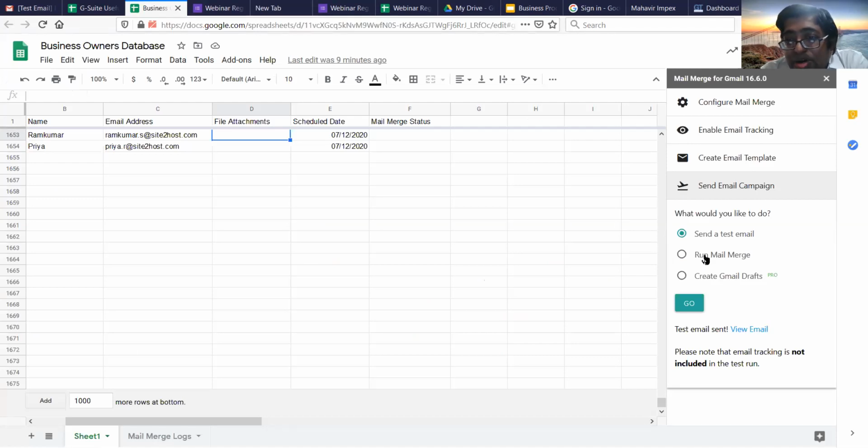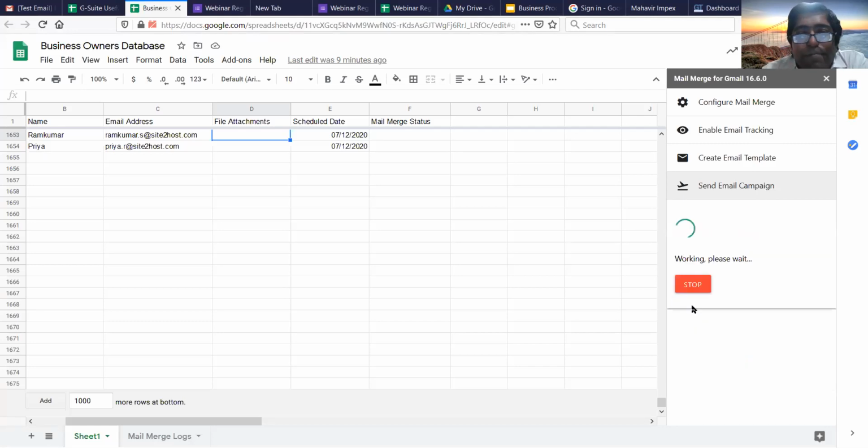Then you say run mail merge and you can start shooting your mails out there. So I go and click on run mail merge and I click go. So my mails are going. Perfect.